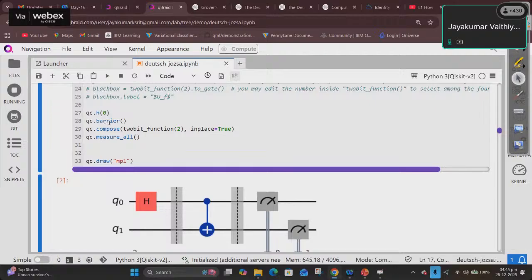Is it clear, or do I need to teach one more time? All of you know this code, basic code. So line number 27, what it will do, it will create a Hadamard. I need to tell once. Okay, no issue.